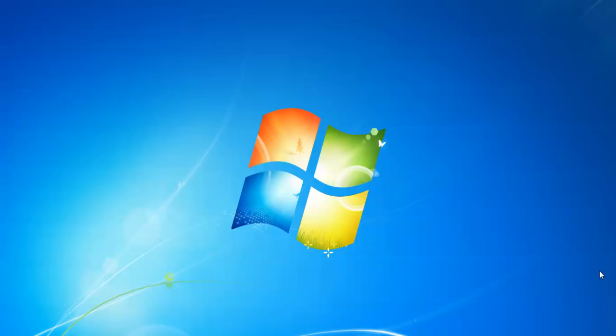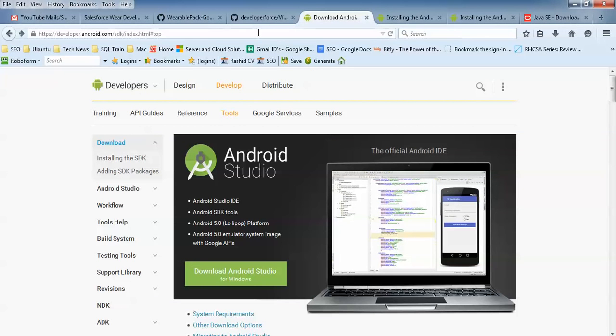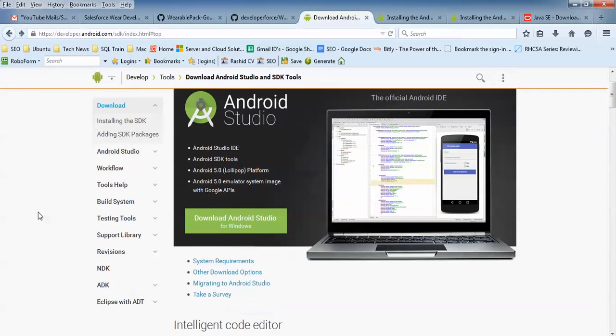So let us begin. First of all I am going to show you where you can download this Android SDK and Java also. For that you need to open your browser, any browser, and type the link, or you can search on Google for developer.android.com. You can also find this link in the description box. Just click on this link and you will go directly to the download page. Here you don't need to register before downloading, so you can download directly.